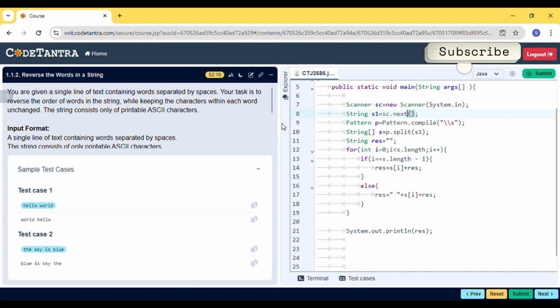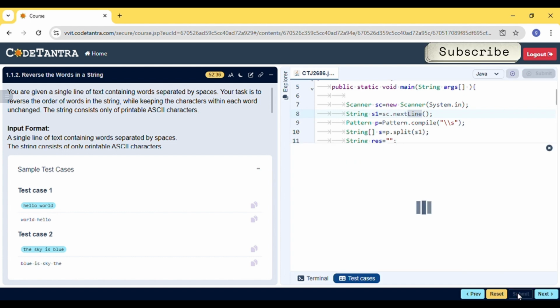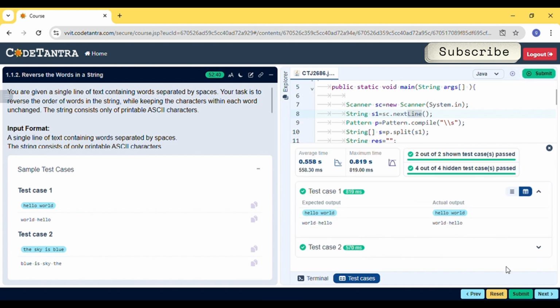Guys, I got the problem here. We defined it as next, but we have to use nextLine, because whenever we are taking input, if we specify next, it's going to take only one word and stop taking the input when it reaches a white space. If we use nextLine, it's going to take the whole line as input. Now let's see whether it's performing. Yes, that's the problem here. So next and nextLine, don't get confused between these two.